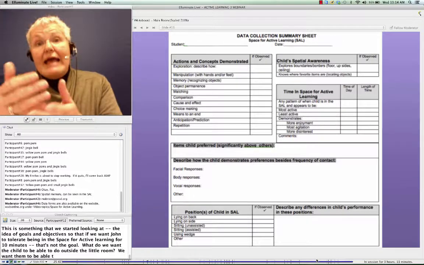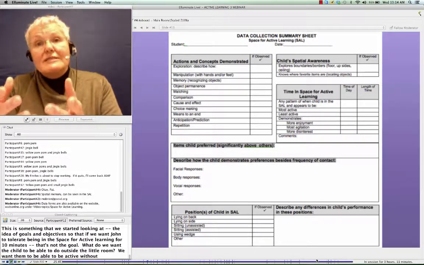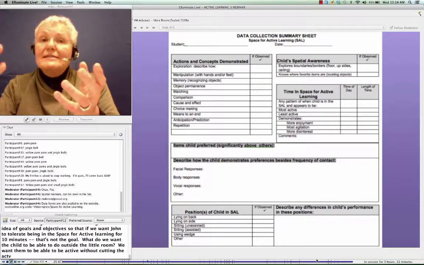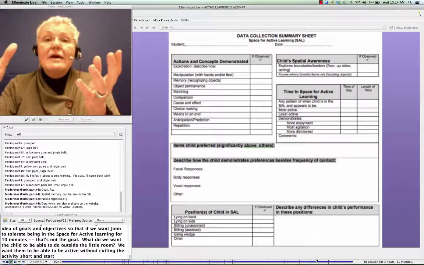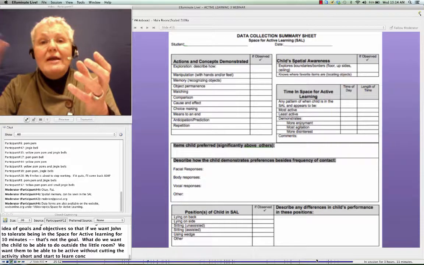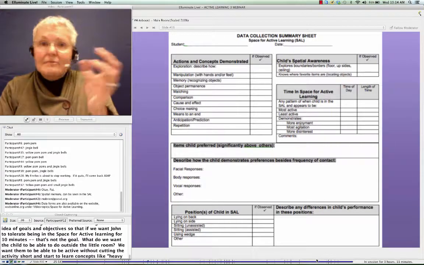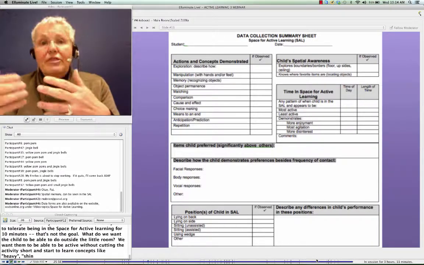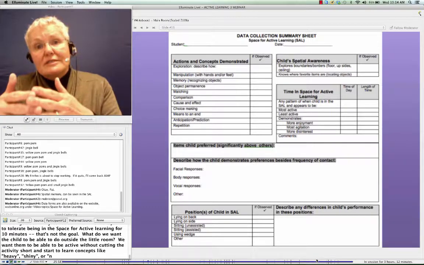And then as time goes by, we want them to start to get some concepts. Oh, this thing's heavier than this thing. This one is shiny. This one makes noise. This one doesn't make noise. Those are things that we want them to start to get and to understand.